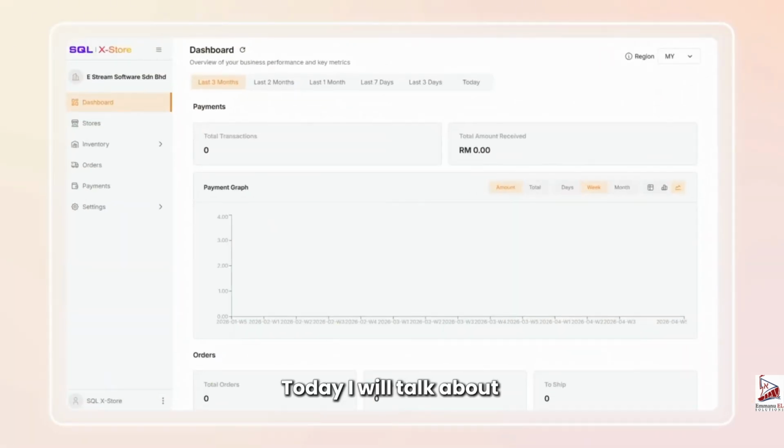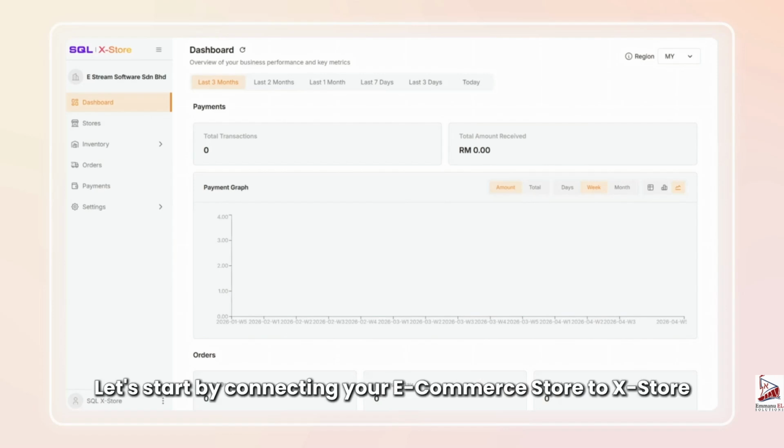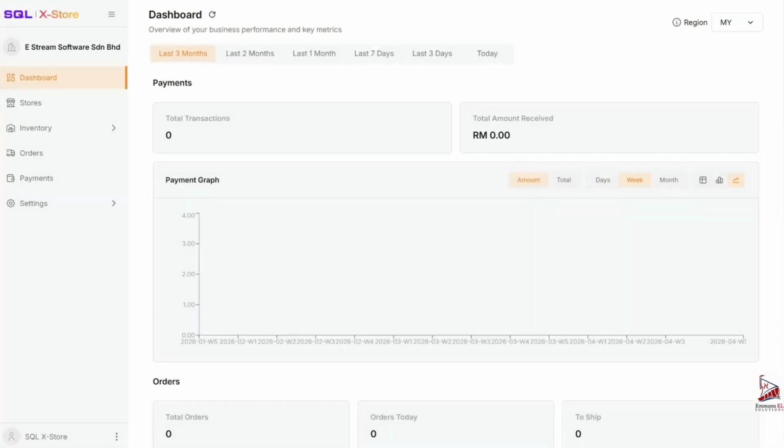Everyone! Today I will talk about how to set up the SQL X-STORE app. Let's start by connecting your e-commerce store to X-STORE.